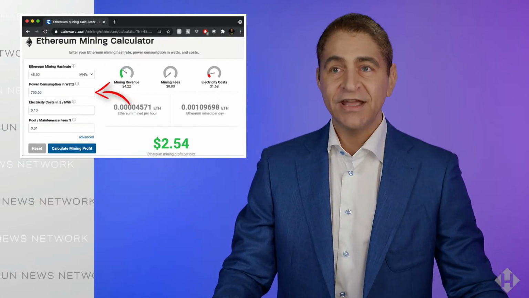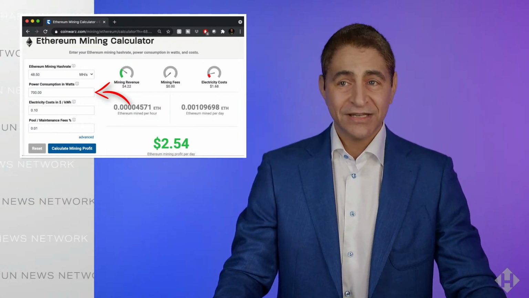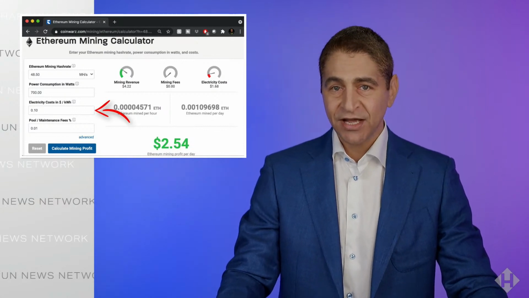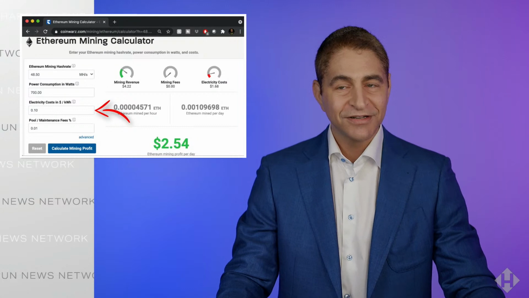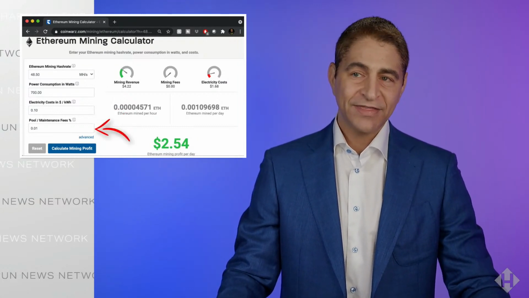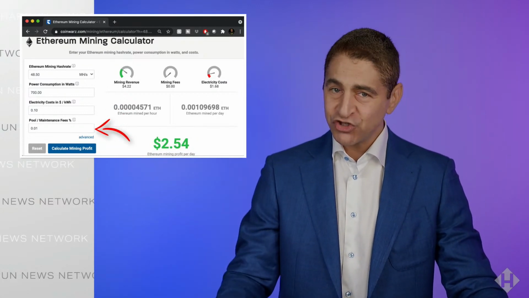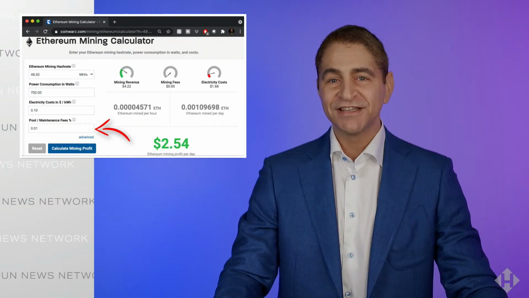Then you select the power consumption in watts. Then the electricity cost, which I'll come back to in a second. So in this case, I put 10 cents. Okay, and that's 10 cents per kilowatt hour. And then there's a pool fee. You never mine Ethereum by yourself. It's just too hard to do. So you do it as part of a pool. And usually you pay a 1% fee. And I'll show you how this works in a second.